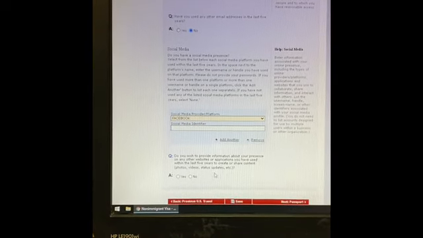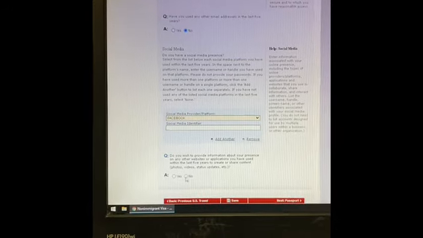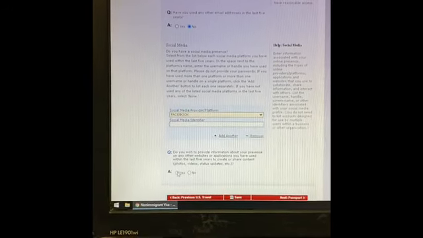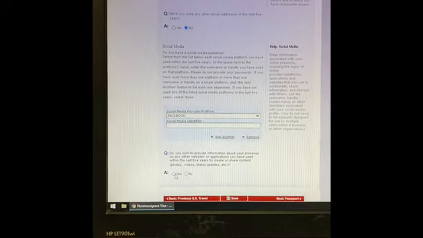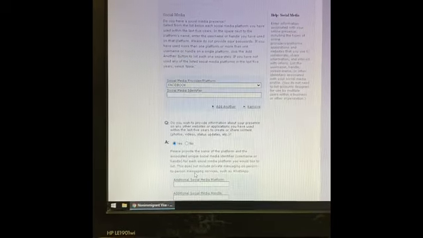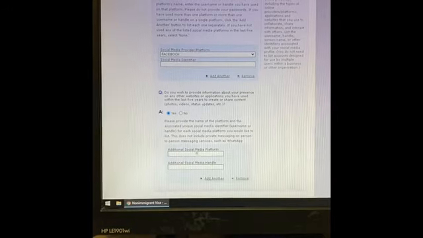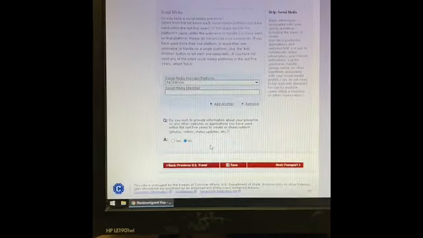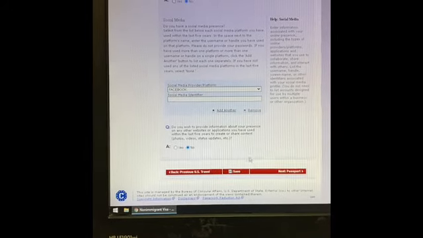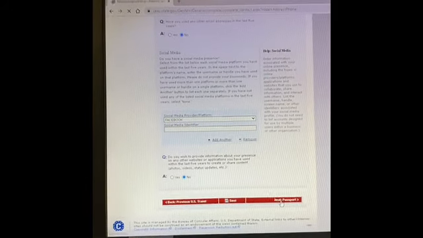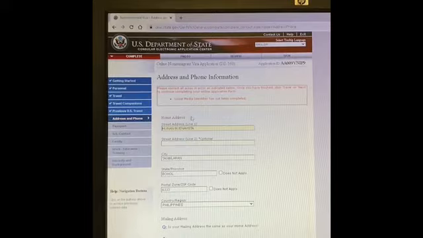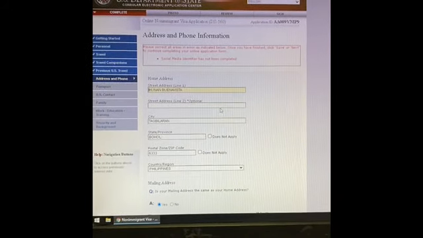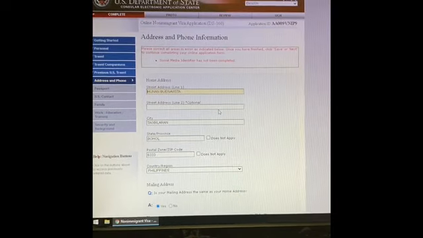Yeah. Do you wish to provide information about your presence on any other website or application you have used within the last 5 years to create or share content, photos and videos? You can say yes, but it's very confidential. You also have to say no if you don't have. It's not mandatory, so you just have to continue, guys. So it will say please correct all areas in error. So there's an error.